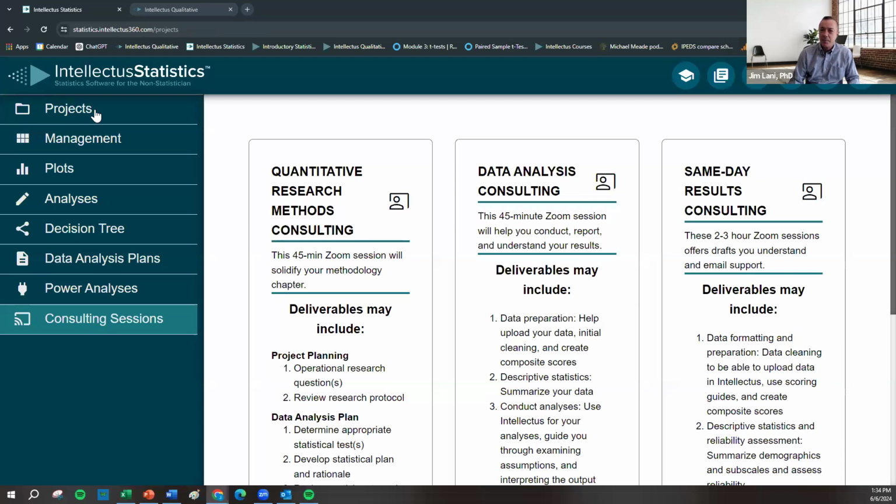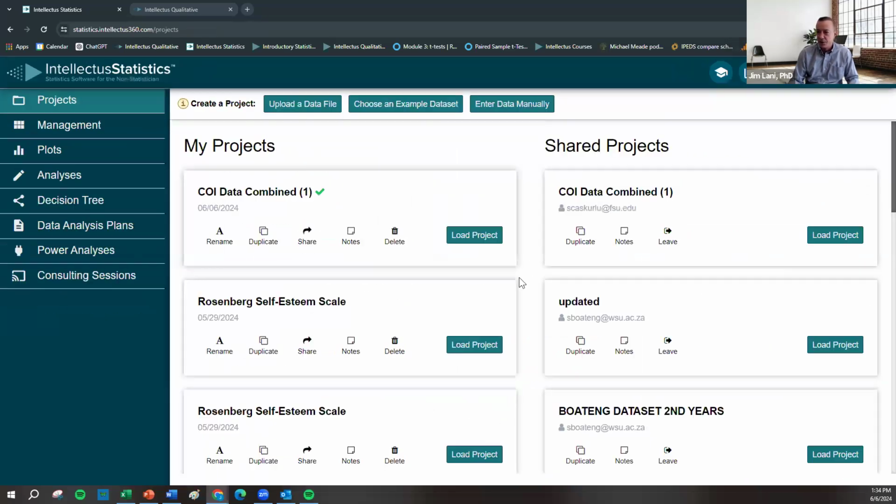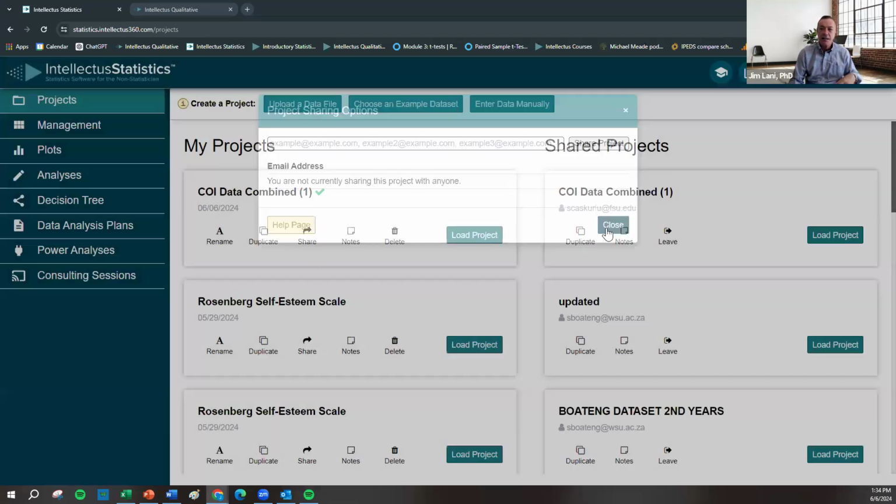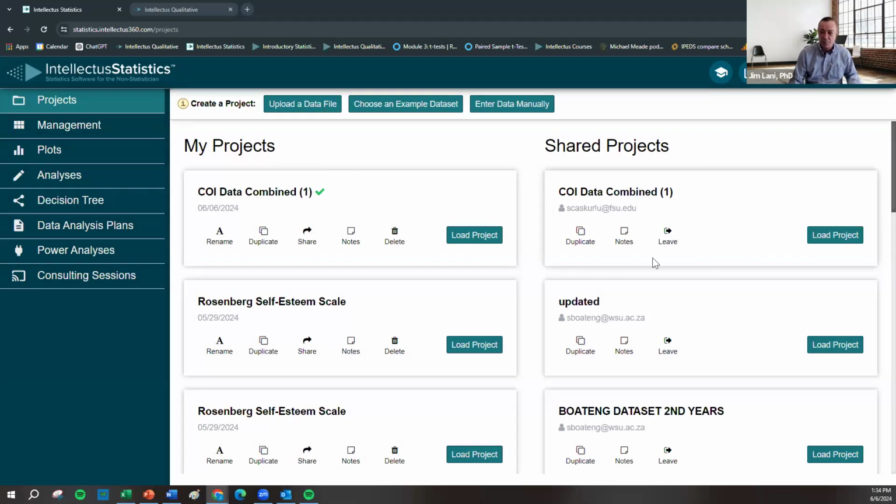The other things I want to mention are the share feature. So folks just shared their projects with me, but it's as simple as if I have this data, just clicking share, typing in students or colleagues' email addresses, click share, and then everybody will get that under their shared project.